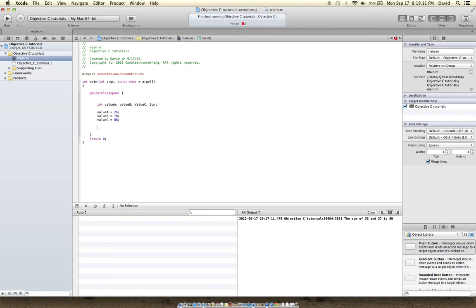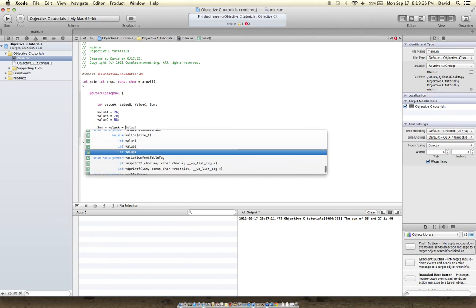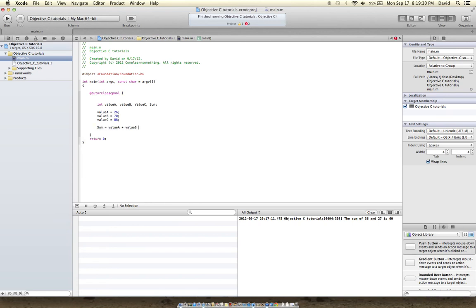So now that you did that, we want to say something like the sum, because we need to define sum also. Sum is going to be equal to value A plus value B. And you want to subtract it? Let's subtract it just so we can see that it does work with subtraction as well. Subtract value C. And we'll wrap that up.